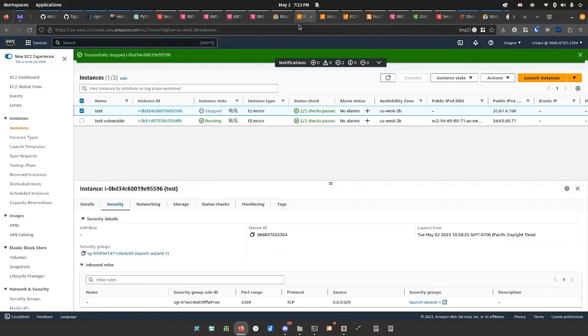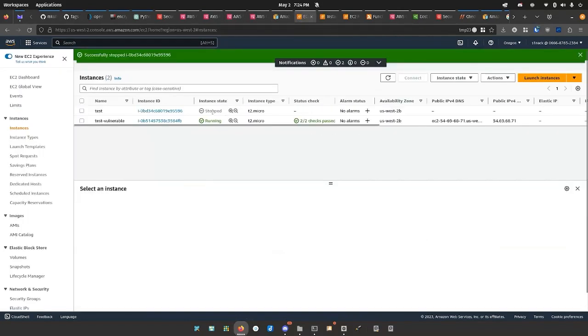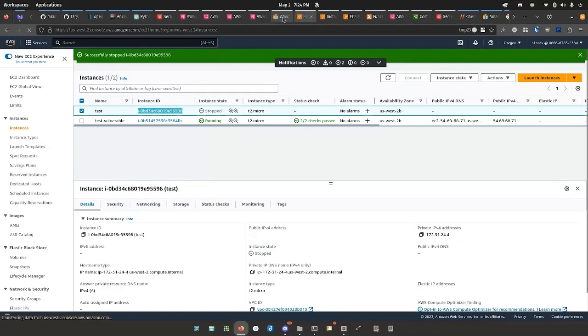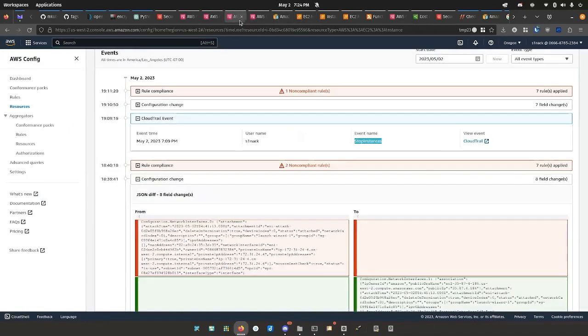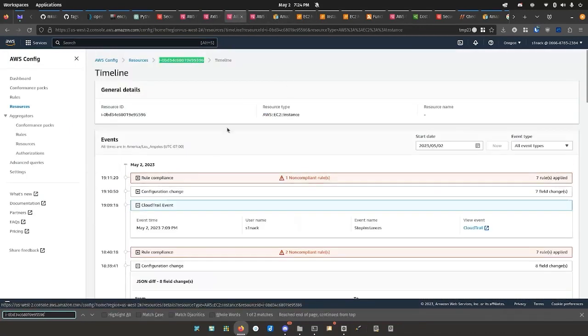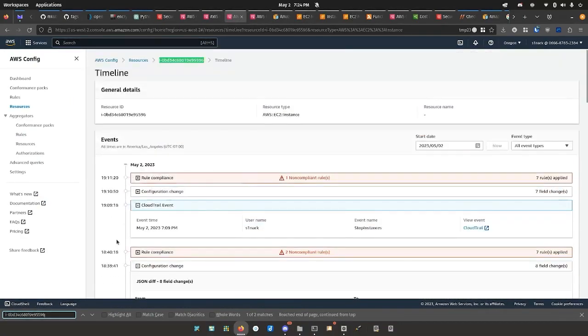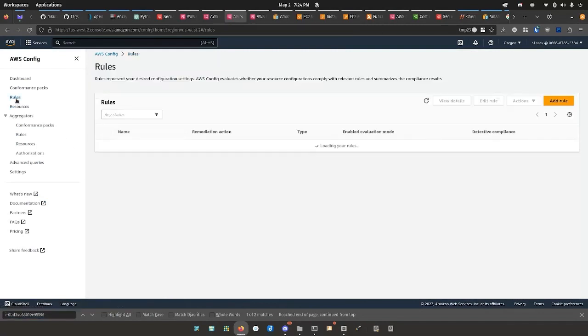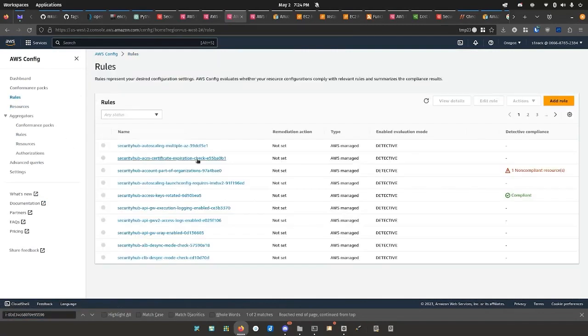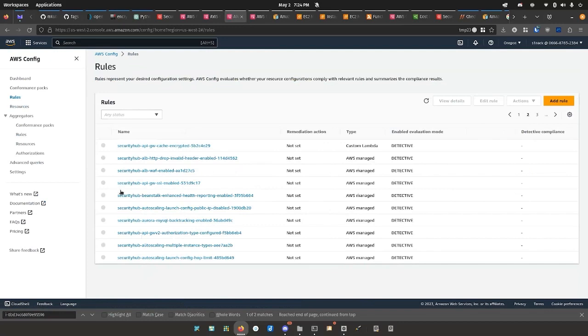So if we go over to EC2 and we refresh, you can see the instance is stopped, and this should be the correct instance. Yeah, it is. So this is the whole timeline. It's really good for auditing, especially if you have a security incident, for example, and things like that. You can also come in here and create rules. These are a bunch of predefined rules that are all part of Security Hub.